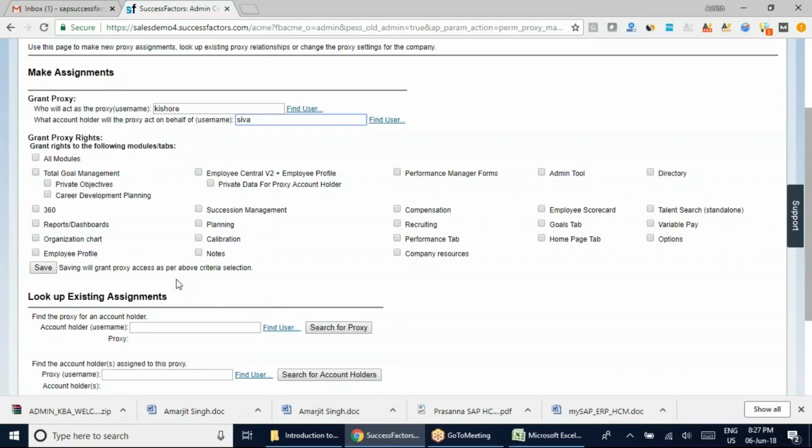So what I'm going to do is select the details which will be only for Employee Central. We're going to come here and select this detail for Employee Central. This is for your goal management, this is for your report, organization chart, employee profile. This looks like your Employee Central. Here also you can see your Employee Central, plus your private data for the proxy account holder. You can select this with succession planning, calibration, and all these details, which are company resources, admin tool, directory, employee scorecard, and everything, and the employee home page tab.